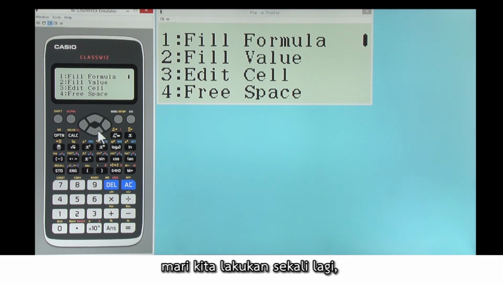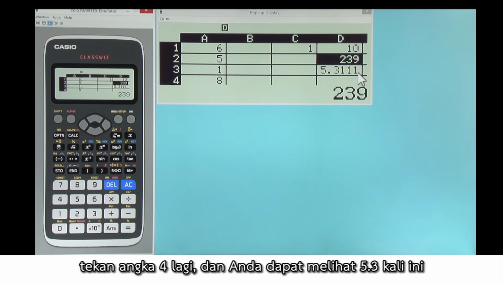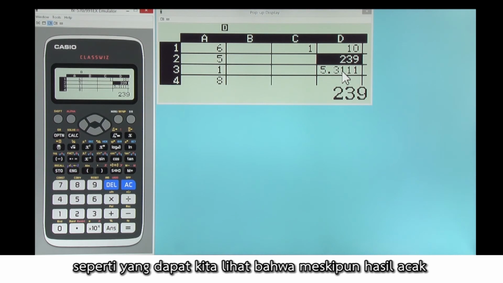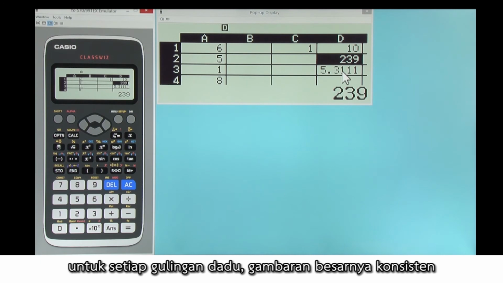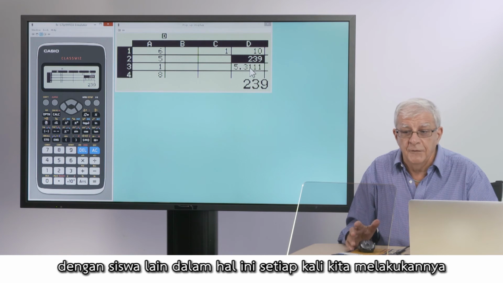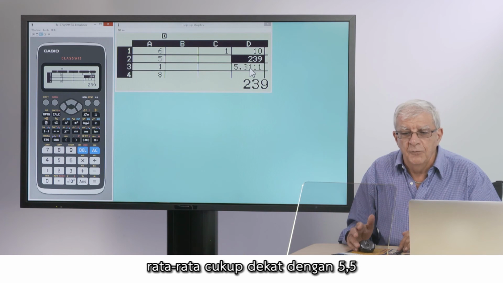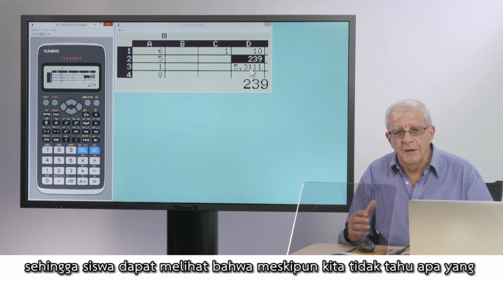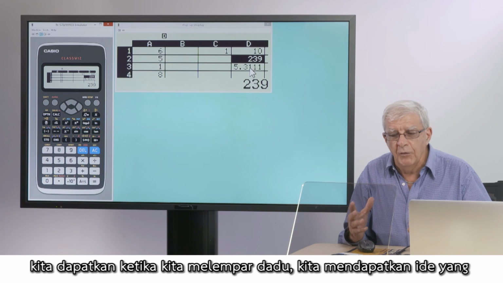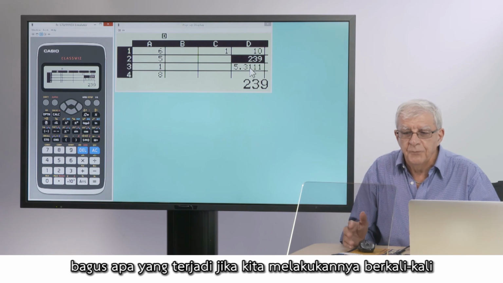Let's do it one more time. Number 4, again. And you can see 5.3 this time. Although using a simulation of enough cases, we can see that despite the random result for each dice roll, the big picture is consistent. Students can compare their results with those of other students. In this case, every time we did it, the mean was quite close to 5.5. So the students can see that although we don't know what we get when we roll a die once, we get a good idea of what happens if we do it many times.